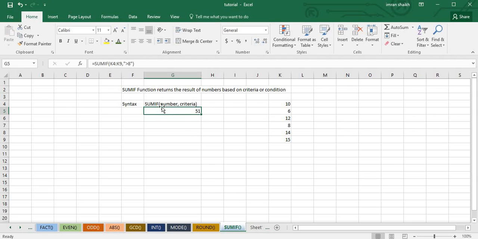Okay, so the SUMIF function takes two arguments. One is the range of numbers and another one is the criteria. So we'll select this range, and after this range I'll put a comma and write a condition or criteria. I want the sum of numbers which are greater than, let's say, 12. I'll close this and I'll get 29.